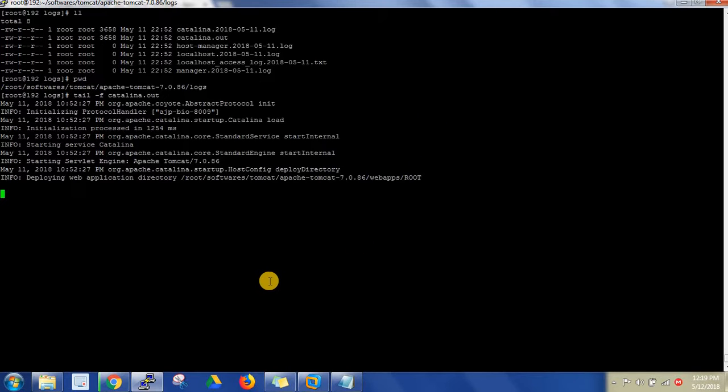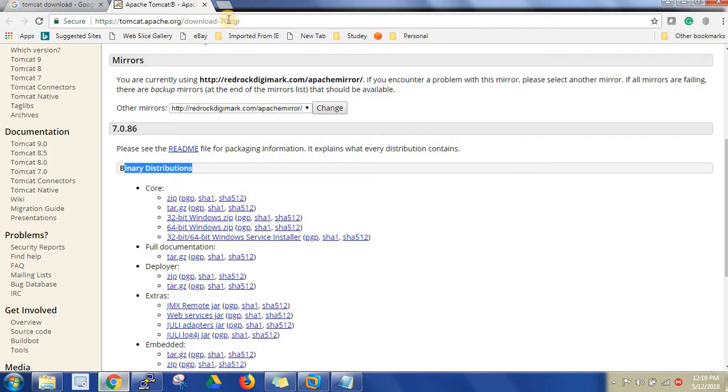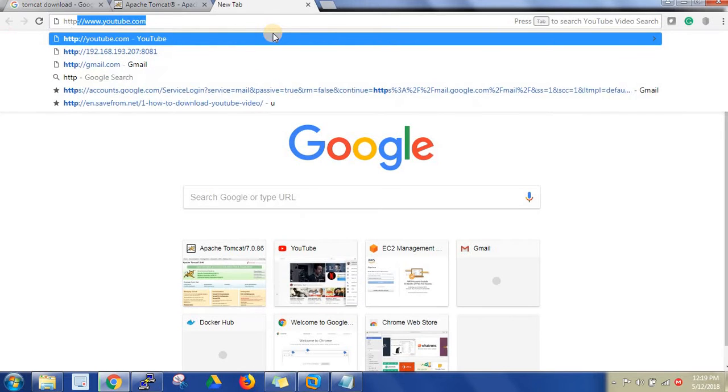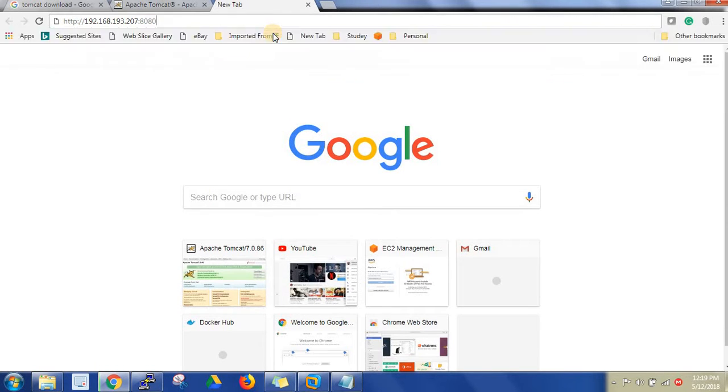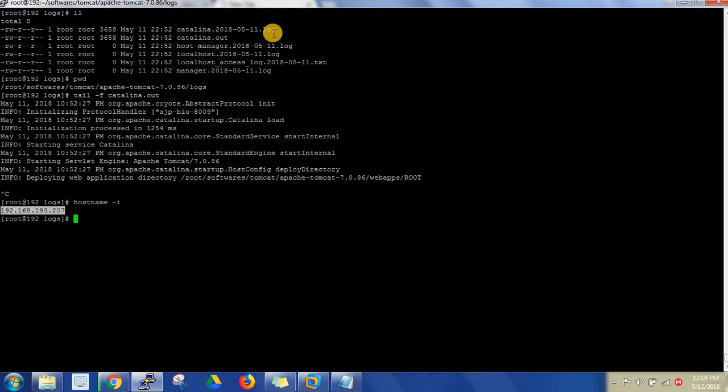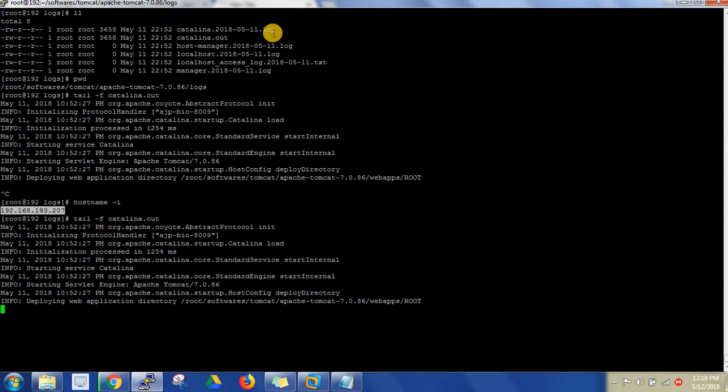and in the meantime if you want you can also access that URL. You just give http://IP address:8080. 8080 is the port number for Tomcat. It is still not up and running. See that it is still deploying.